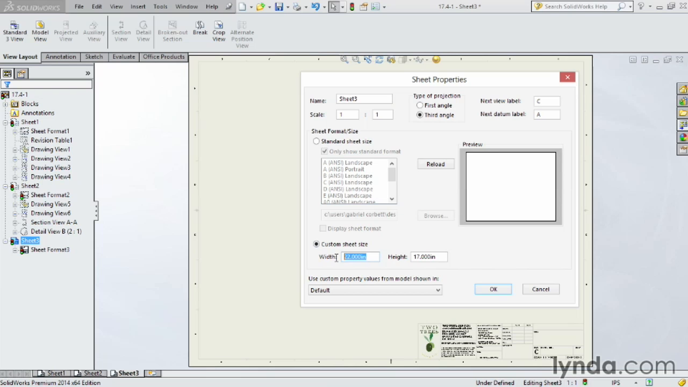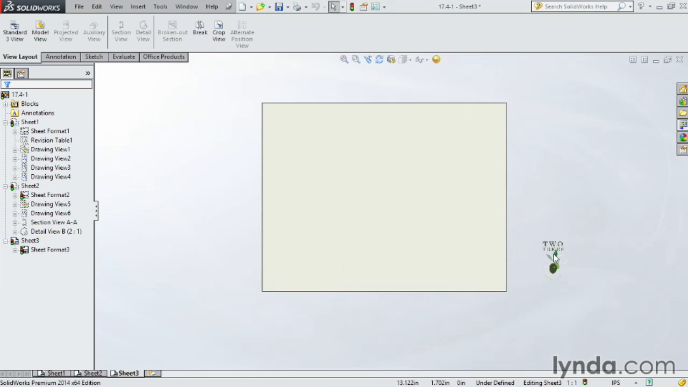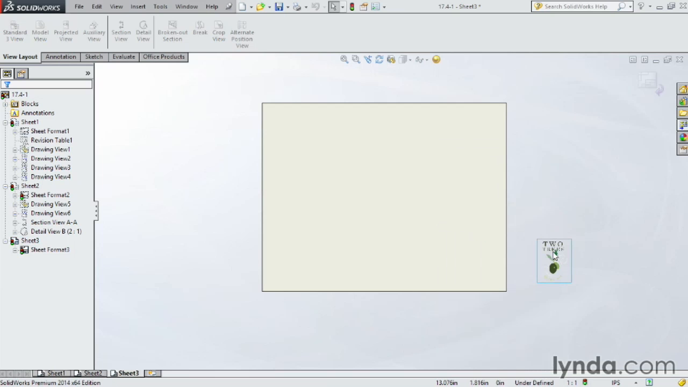In this case here, I'm going to make a drawing of a regular sheet of paper. So I'm going to say 11 by 8.5. Click OK, and you can see the scale change. But notice there's one little artifact here that's stuck around. It's the logo for 2 trees. So you can right-click, click on Edit Sheet Format, and just make sure we delete that out from that drawing. Okay, go back to the sheet.